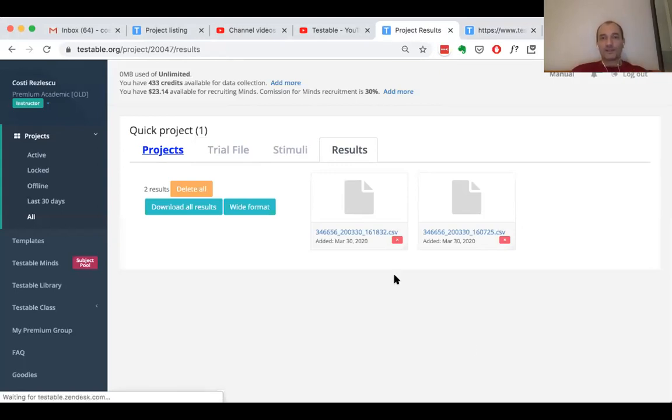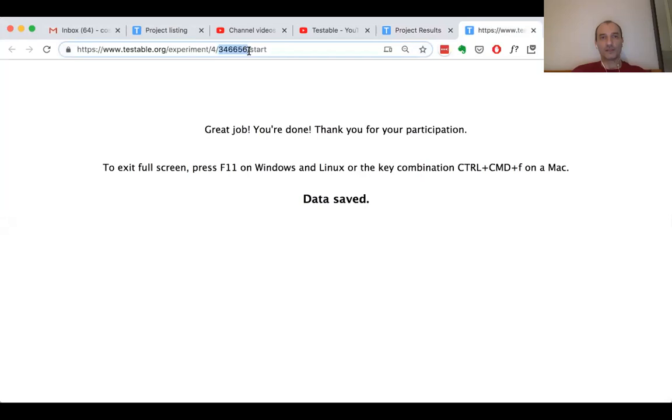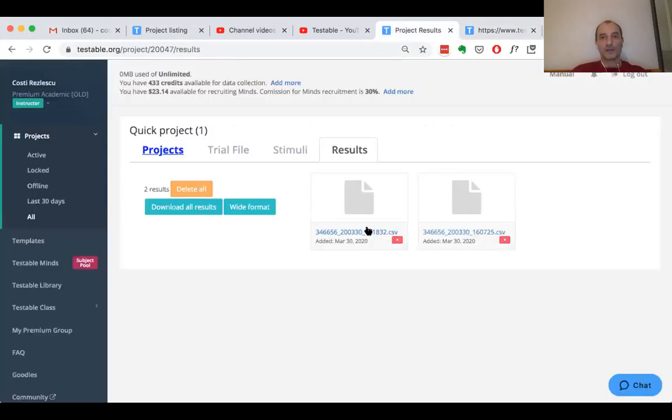For every participant, there is 1 results file saved in CSV. The naming convention goes like that. The first 6 digits are the code of the experiment, and they reflect this code here from the link. Then we have the year, month, day, hour, minute, second. If we record the participant ID, then that's going to be appended as well to the name.